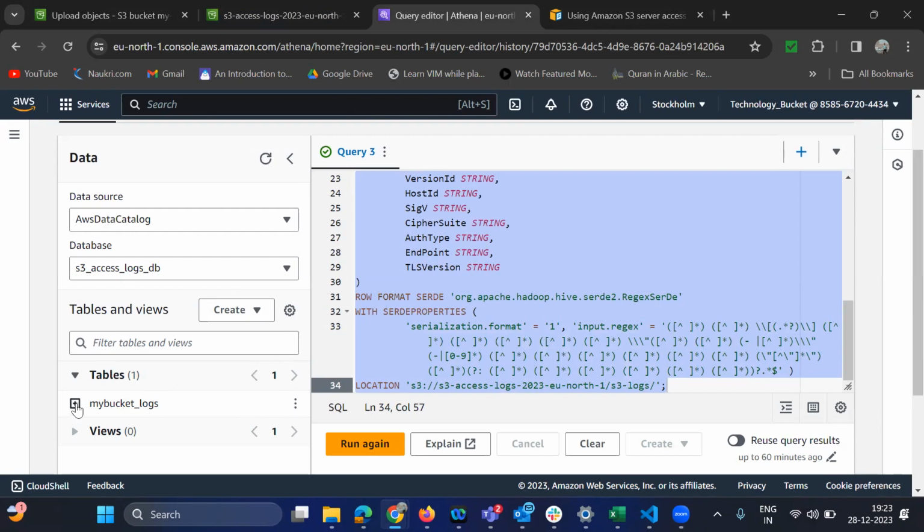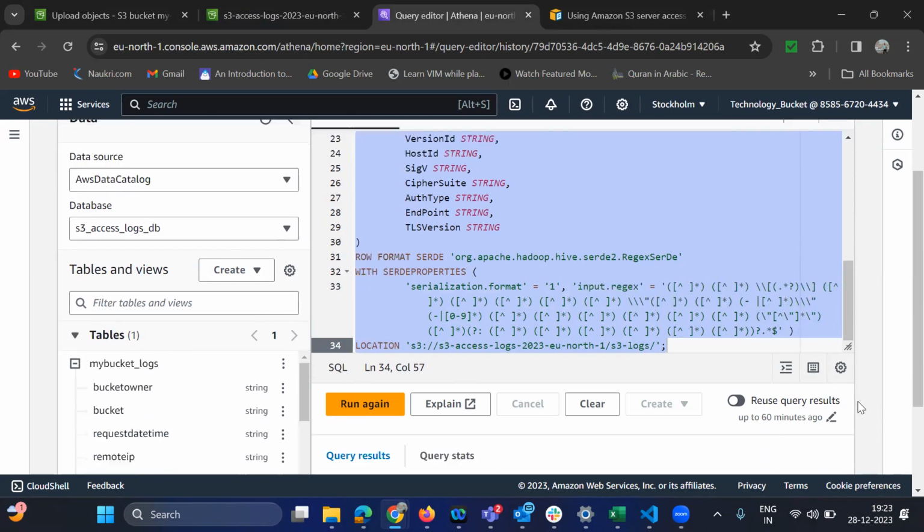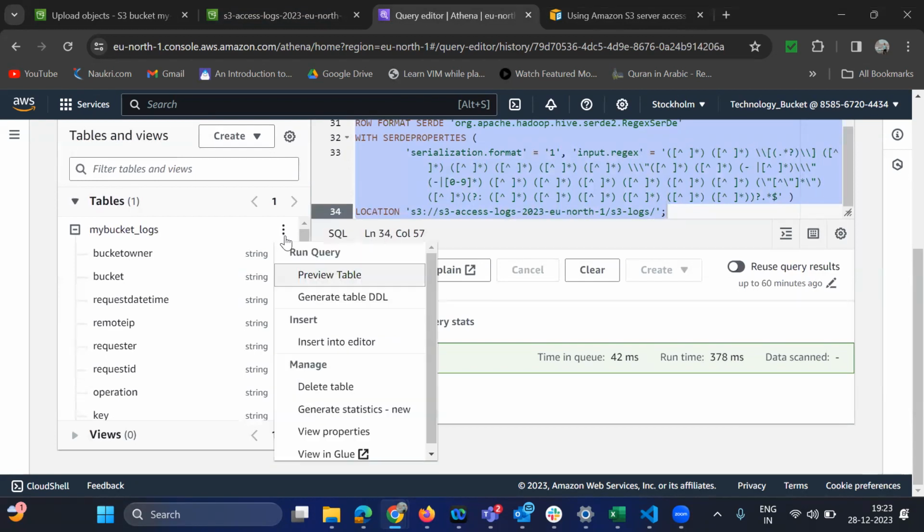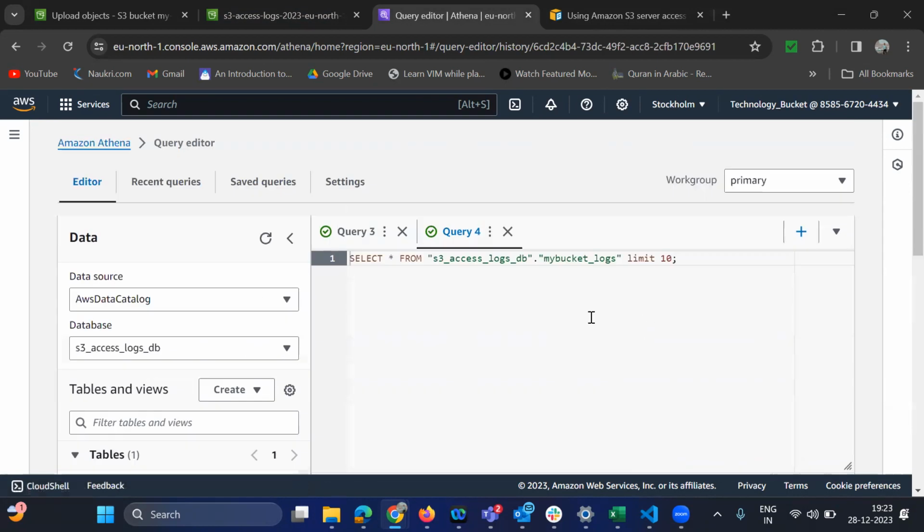When you expand this, you will find these column names and so on. Now go here, click the three dots, and click on preview table. It will automatically write the command for you. It's a general SQL command selecting some data from this S3 access logs DB, and its table name is my bucket underscore logs, and we have set the limit to 10.